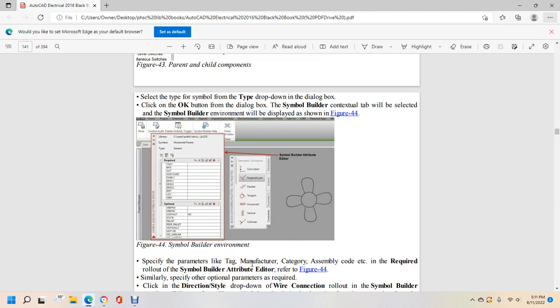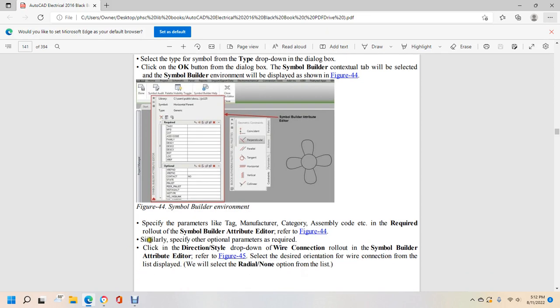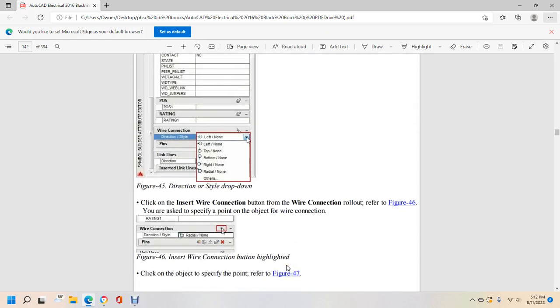Specify the parameters like tag, manufacturer, category, and assembly code required in the rollout of the symbol builder attribute editor in Figure 44. Similarly, specify the optional parameters as required. Click on the direction style in the wire connection rollout of the symbol builder attribute editor. For Figure 45, select the desired orientation of the wire connection from the list. We will select the radial none option from the list. Figure 45 shows the direction style drop-down. Click the Insert Wire Connection button in the wire connection rollout.